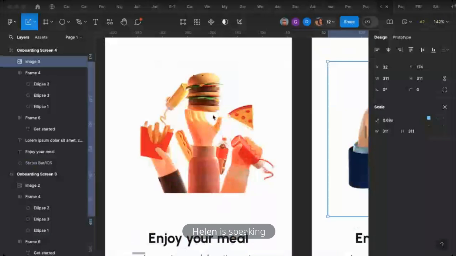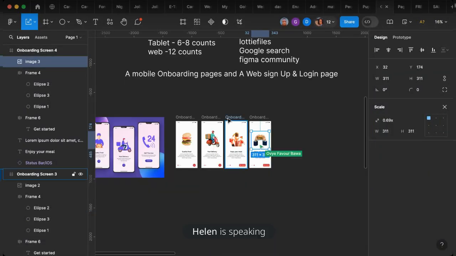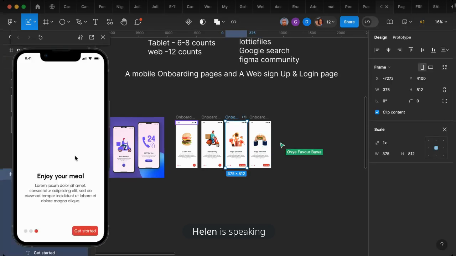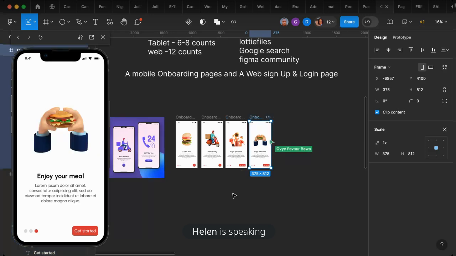Do you think this is better or do you think this is better? I can preview so that you make your choice. So let's make preview. Let's make our choice. So do you think this is better or this is better? So which one do you think is better? Over to you guys.